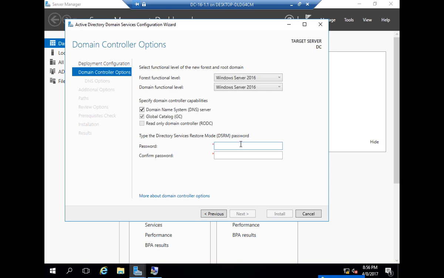DSRM mode password. This is a password for backing up your server. Meaning, you have your domain controller with 80,000 users. It may crash. You take a backup and keep it. Due to some reason, some 400 users got deleted. Somebody deleted a group or OU, and all the 400 users got deleted. You have to recover them back.